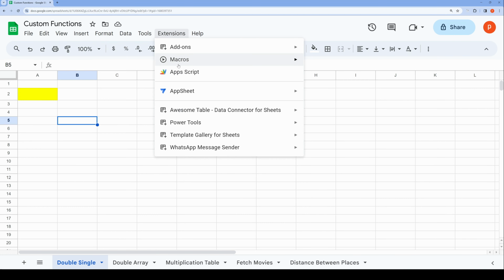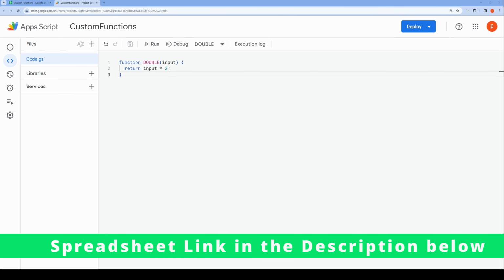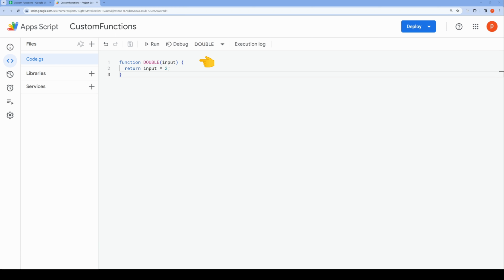To get started, go to Extensions and select App Script. This will open the script editor in a new tab. Now let's create a simple custom function. As you can see in this example, our custom function starts with the word function, followed by the function name. The function parameters go inside the parentheses, and within the function block, we return the input value multiplied by 2.